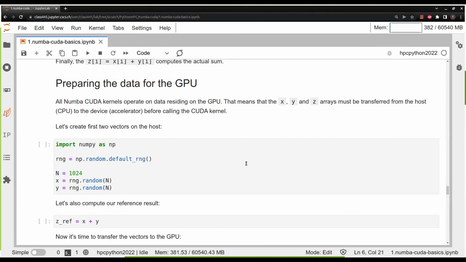Okay, so we said that the memory on the GPU is separate from the memory on the host. So we have to do the transfer from the CPU to the GPU ourselves. Even if we use unified memory, CUDA will do that as a convenience for us, but this transfer always takes place.